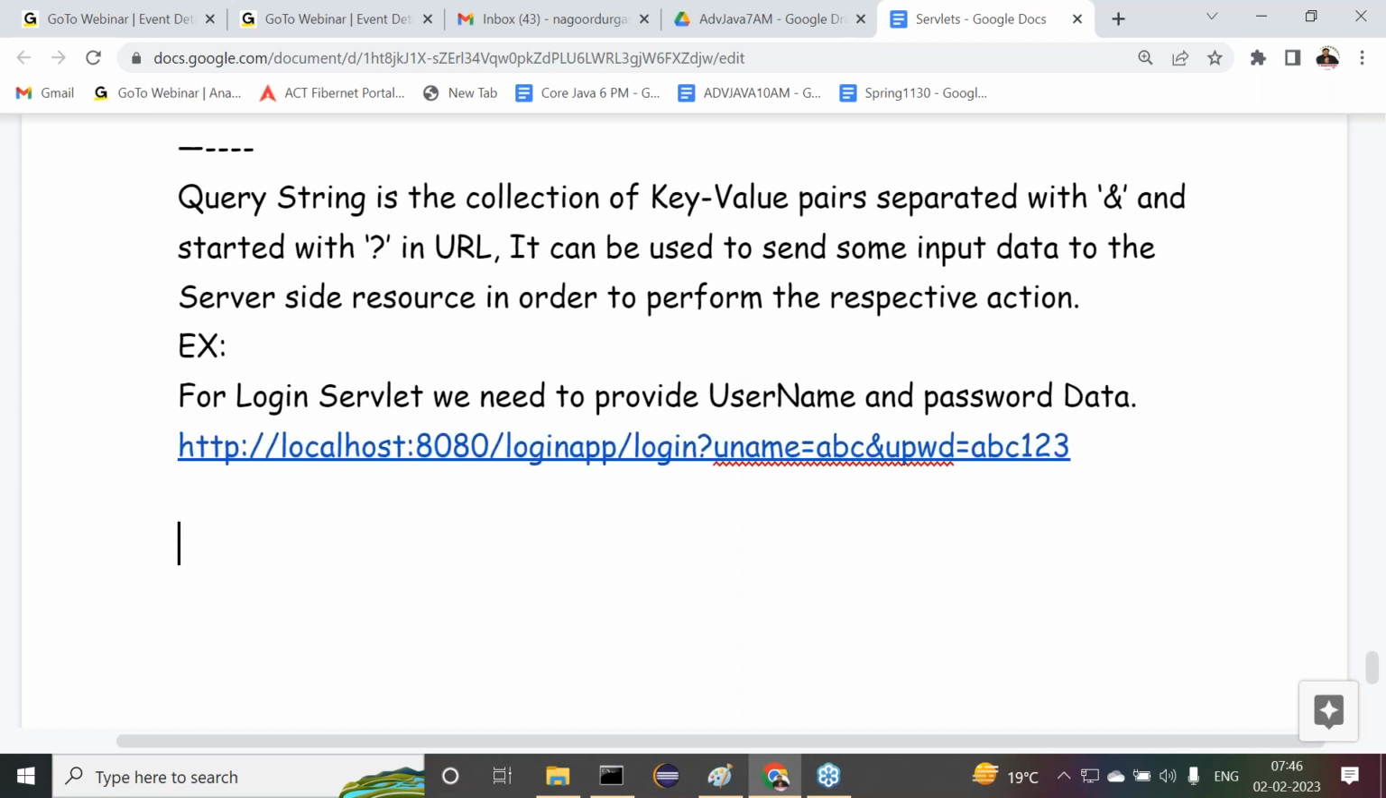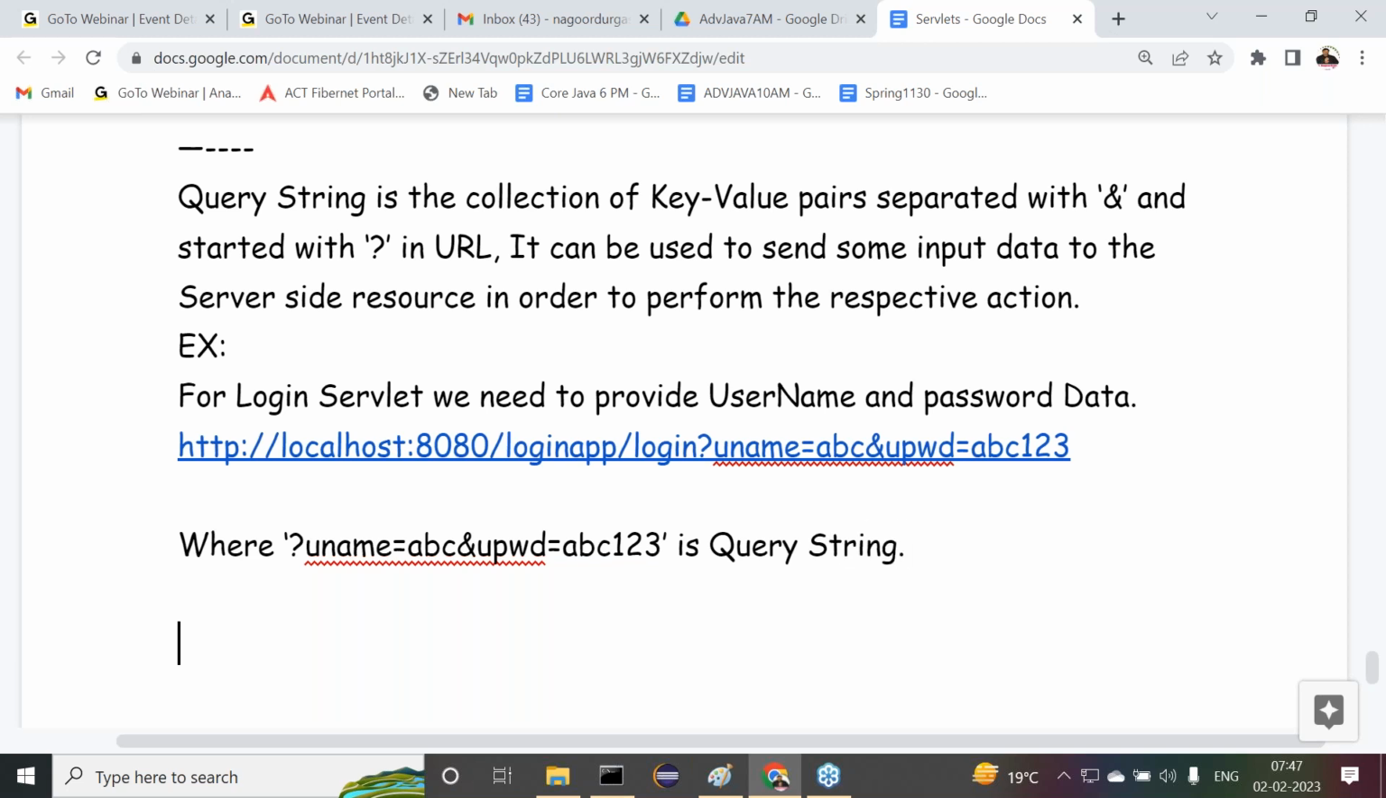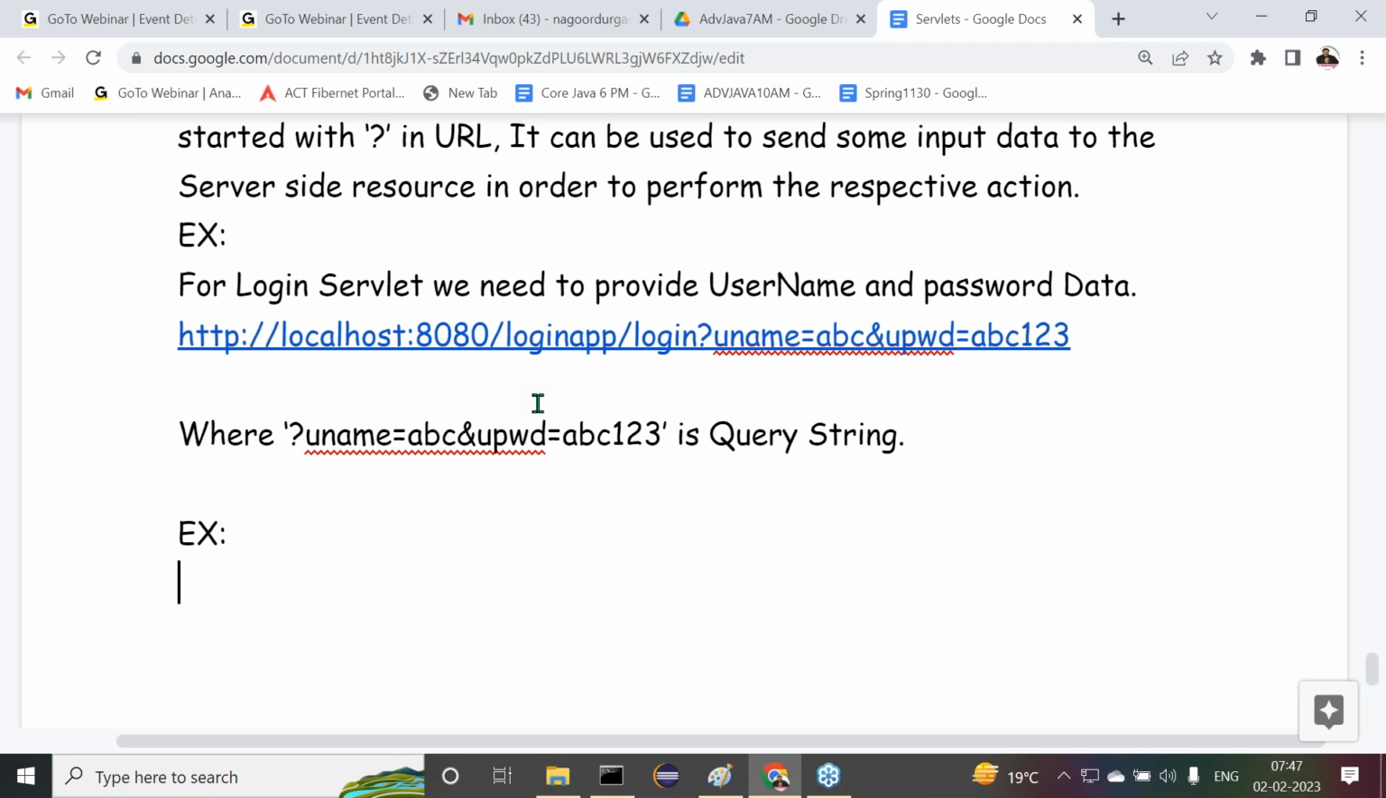Tell me guys, now here what is the query string? Question mark, uname is equal to abc and upwd is equal to abc123. From this question mark up to this part is the query string. This is one example. Second example I'm telling you. Observe here. This is an official terminology. In web environment, this is a common terminology, in general terminology.